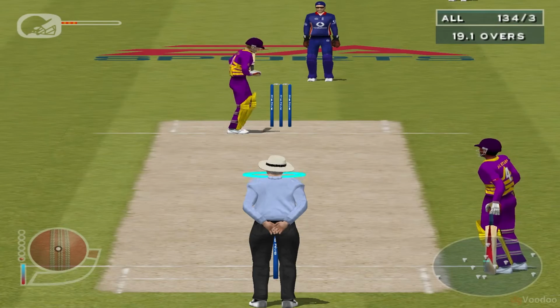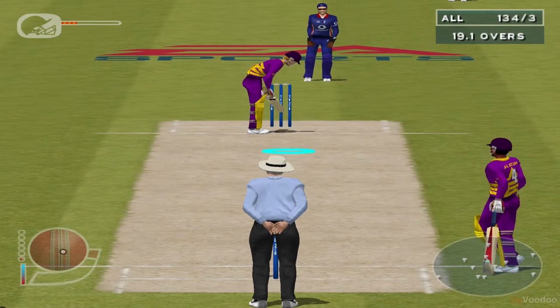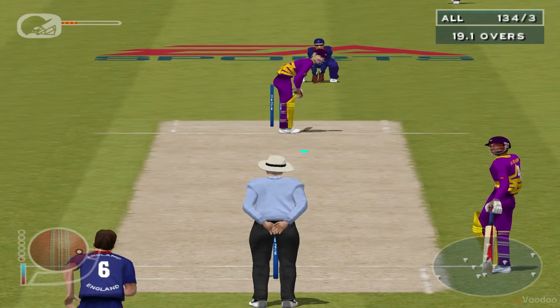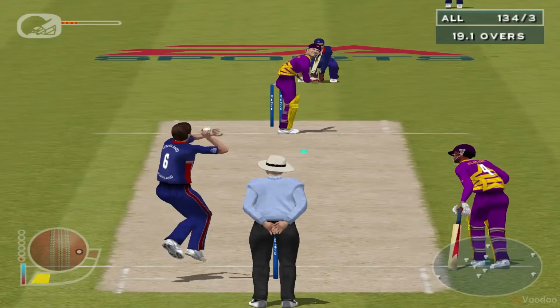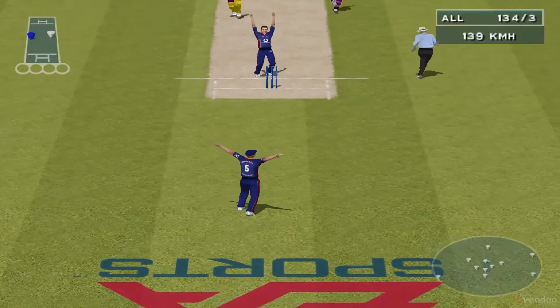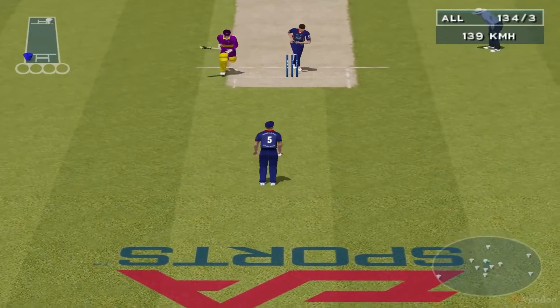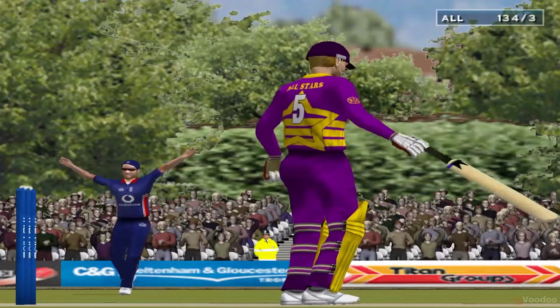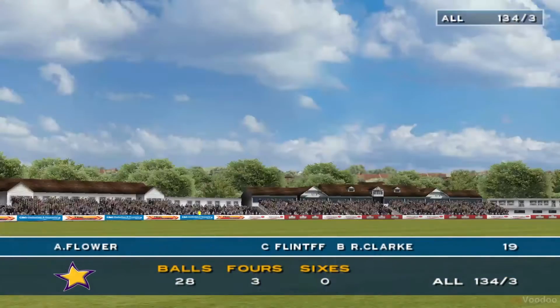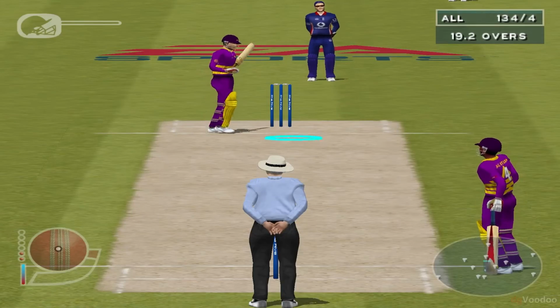Flower waiting at the striker's end. Gone, caught. Well, he just picked the fielder out perfectly with that shot. Clark gets his first wicket. This was the end of the innings for Flower. Flower scored 19 runs from 28 balls.